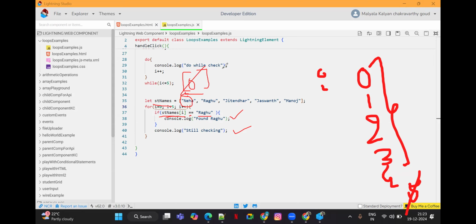Then again, the for loop will iterate from 0 to 1. So index 1 will be Raghu. Raghu equal to Raghu, so console.log found Raghu will be executed. But still you see this option, still checking. We haven't stopped the loop, we haven't kept a breakpoint there.